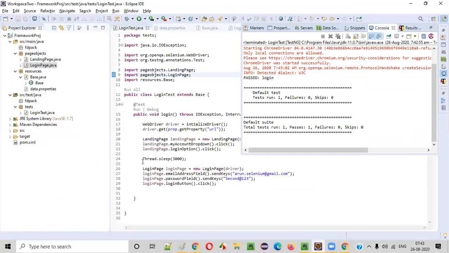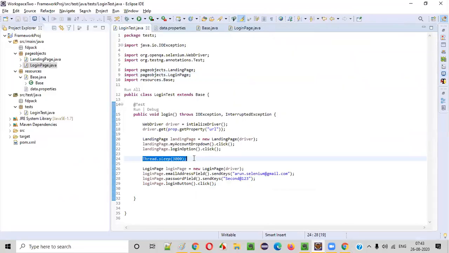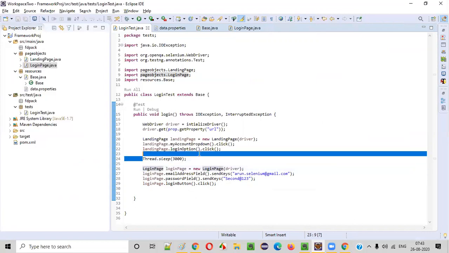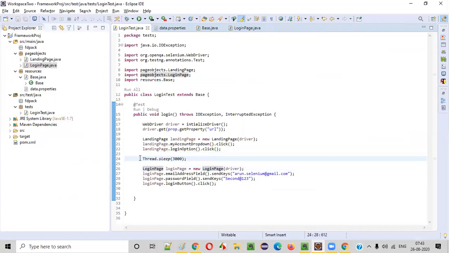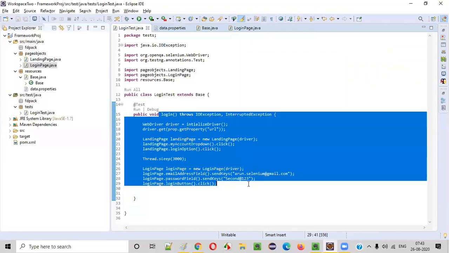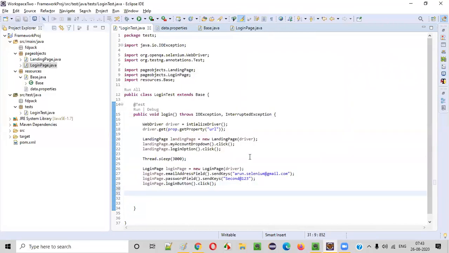So when I added some wait here, things are working fine, right? For now, let's keep this Thread.sleep. Later we'll modify that. So things are working so far, so good.